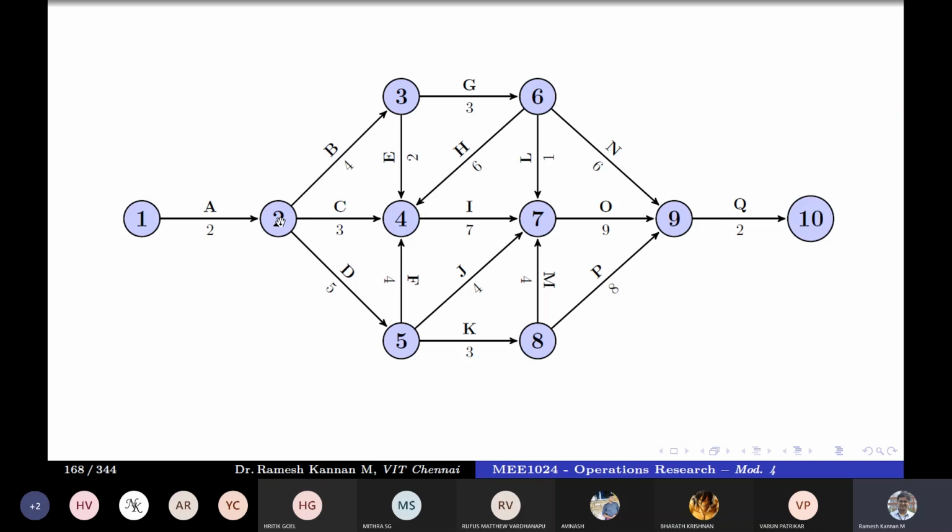Or you can take 1 to 2, 2 to 3, 3 to 6, and instead of going forward, bend down 6 to 7, then 7 to 9, and 9 to 10. Or 1 to 2, 2 to 3, 3 to 6, then 6 to 4, because the arrow is pointing toward this, then 4 to 7, 7 to 9, and 9 to 10. You cannot go backward, because all the arrows are emerging outward. You can only travel from tail to head of the arrow.